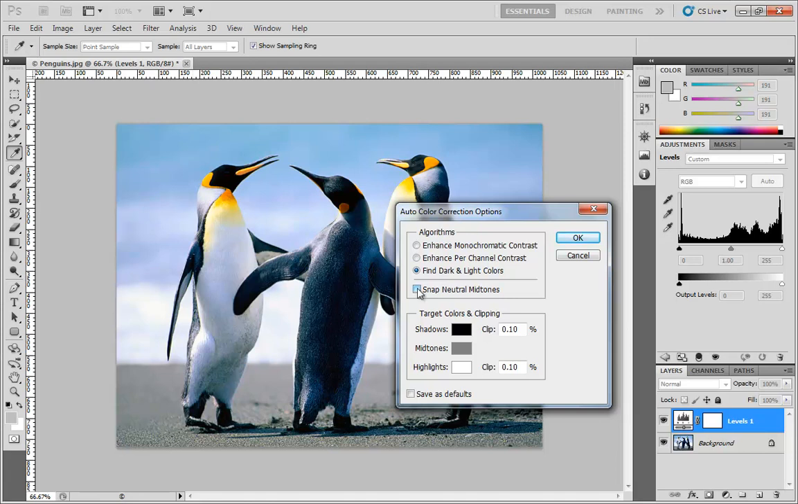Now, if you combine that with snap neutral midtones, you're going to get the same thing as the auto color command. What snap neutral midtones does is find the closest thing it can find to a neutral color in your image, and it will snap that. It's kind of like taking that midtone slider and snapping it to a true neutral. So if you don't really have a neutral color, it will make it neutral, which will in fact adjust your entire tonal range.